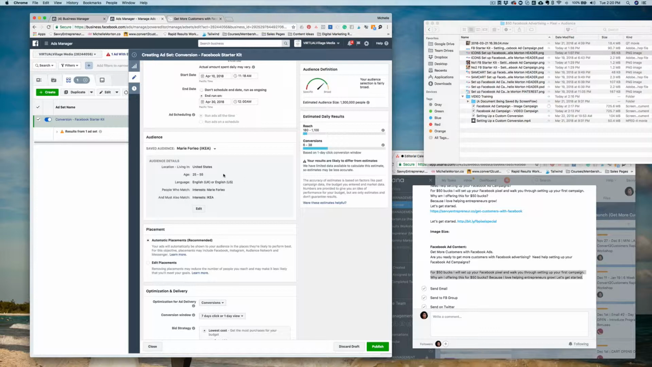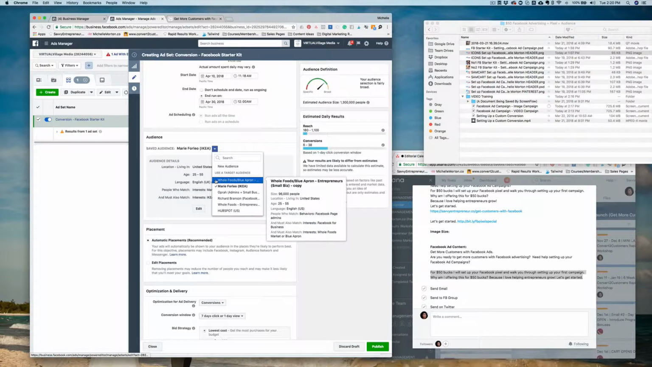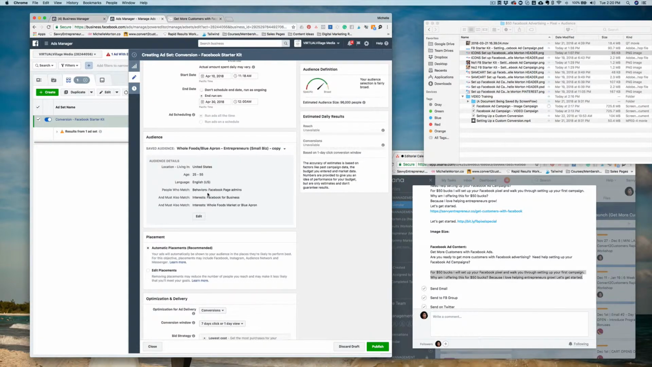Especially since this is cold traffic. We've been using this audience for a lot of our campaigns lately. So we're gonna go with this one, this Whole Foods Blue Apron audience. It's pretty small. I mean, it's a little bit larger than this. This is just what it's estimating it as, but I want to say it's like 300,000 or 400,000, which is a pretty good audience for a cold side.